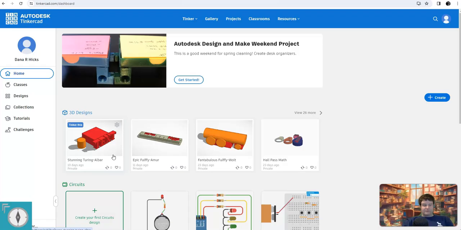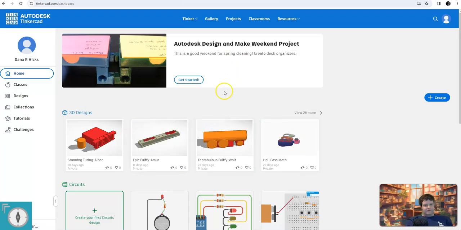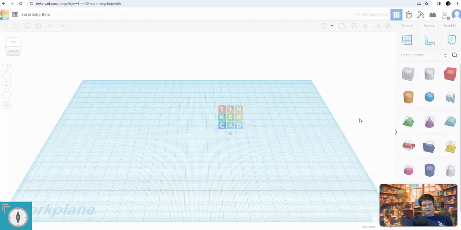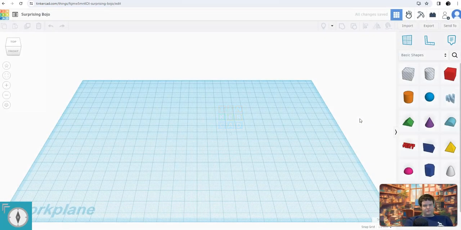Now, your page will probably look blank, but I'm using my work account, so I have a few projects sitting around on it. So let's see here. If you wanted to create a new project, you'd hit Create, 3D Design, because we're using this for 3D printing. Tinkercad is probably originally designed for middle school, and it can do quite a bit. It's a fairly sophisticated program, but we're going to be focusing on it for designing stuff for 3D printing.